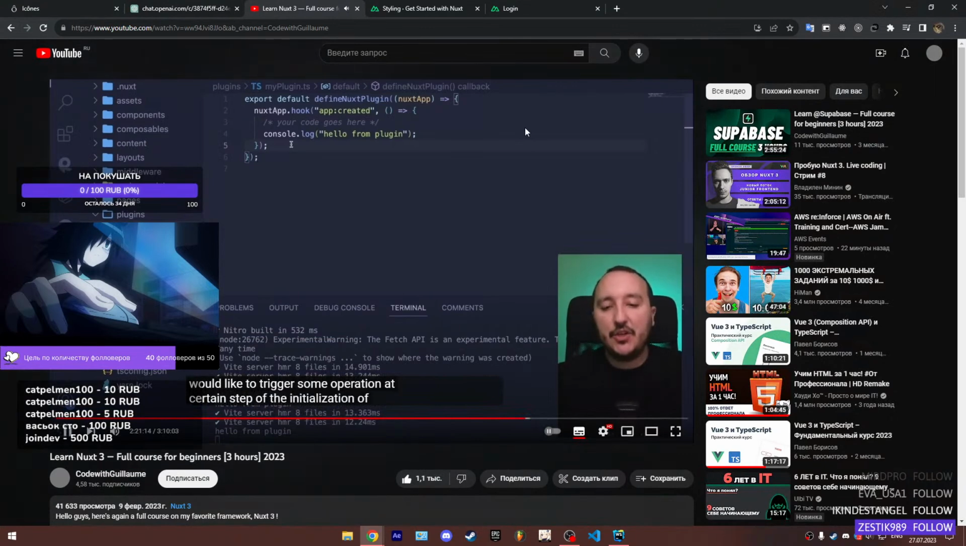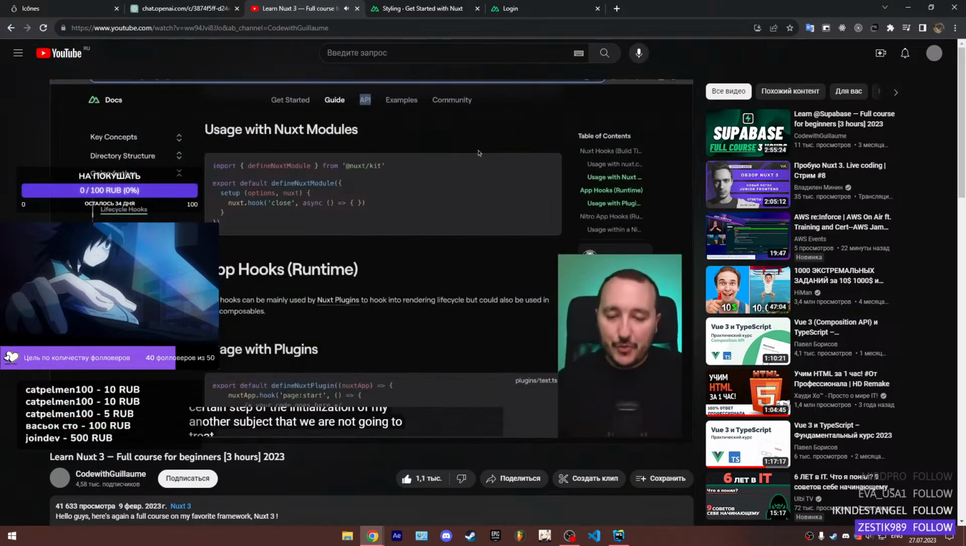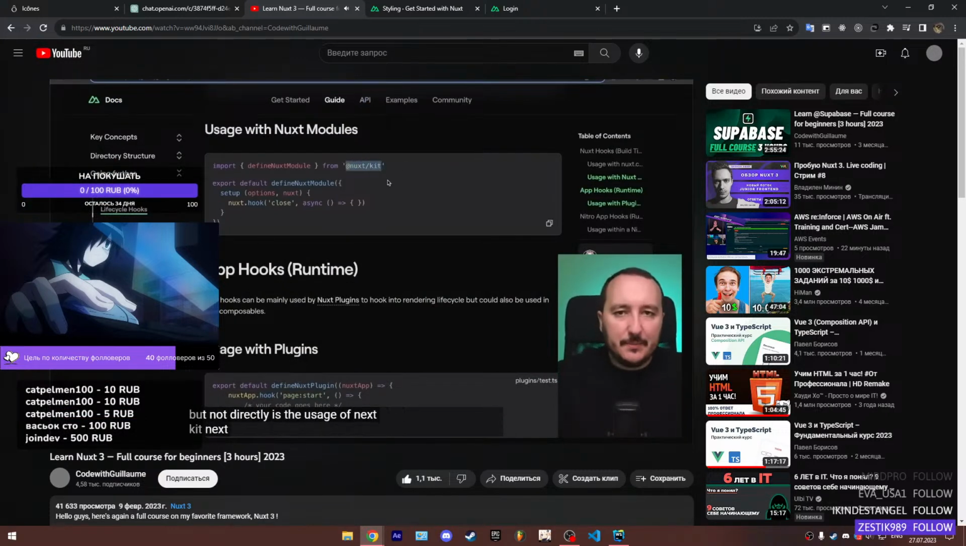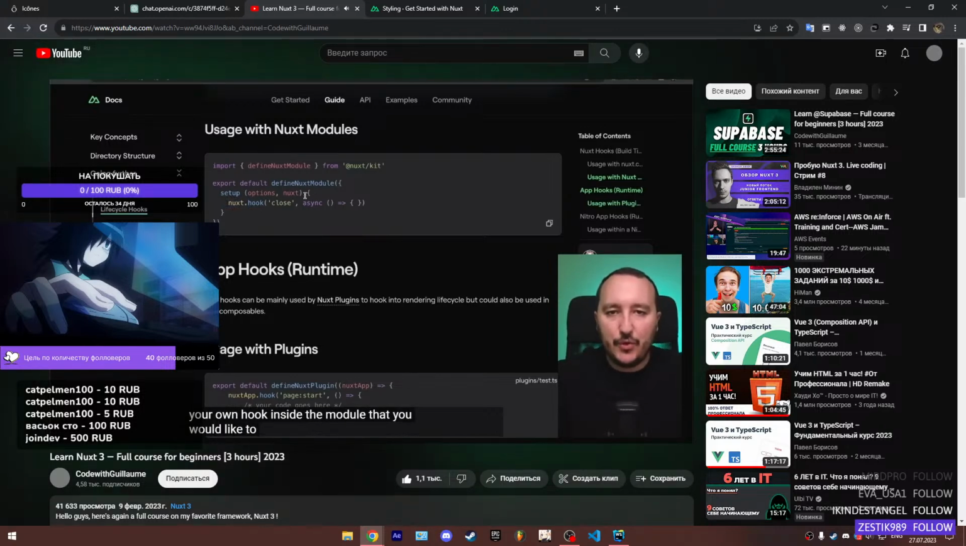Another subject that we are not going to treat here, because it's related to Nuxt but not directly, is the usage of Nuxt Kit. Nuxt Kit is the library that helps you create modules. And if you would like to create a module, you could also loop through the Nuxt context and add your own hook inside the module that you would like to create.